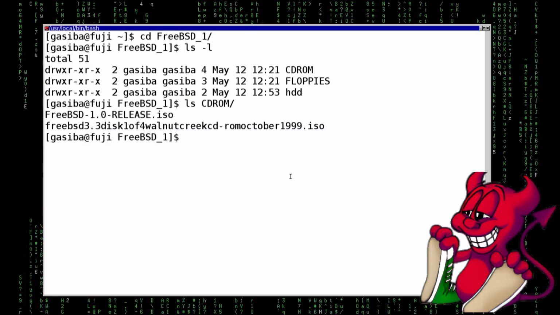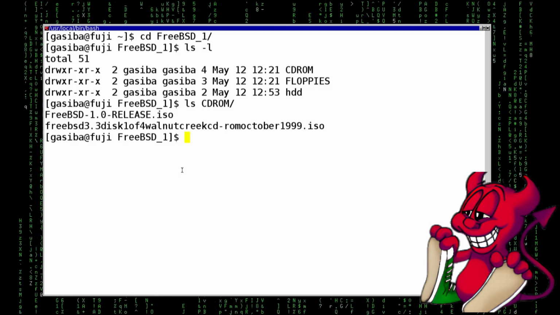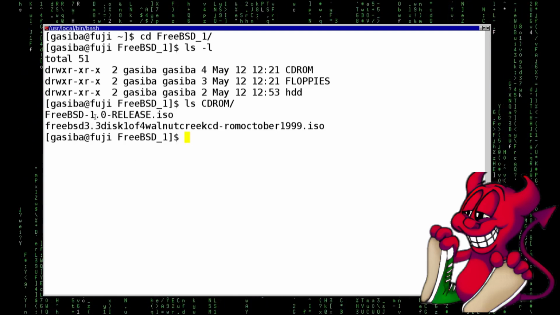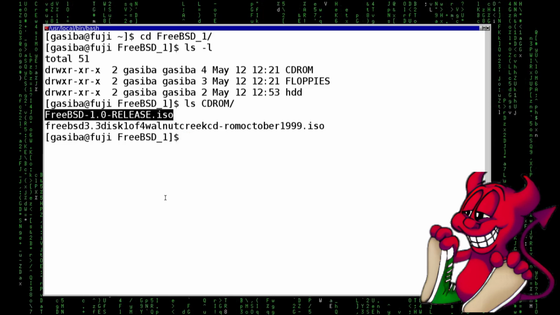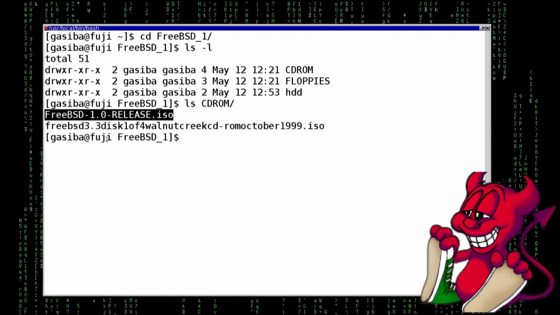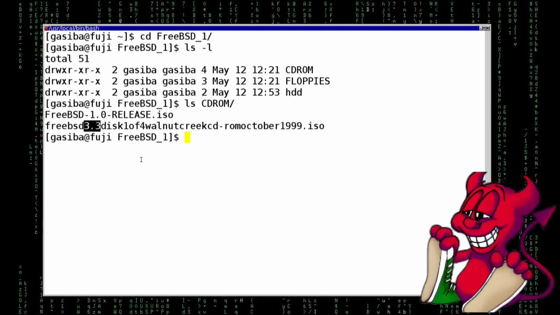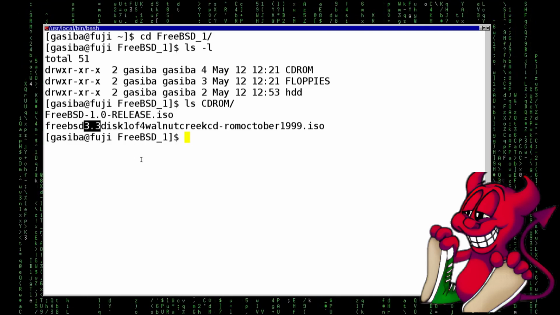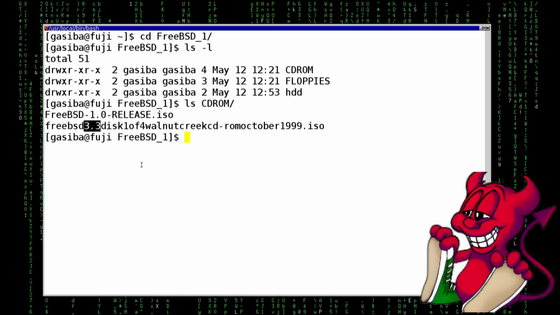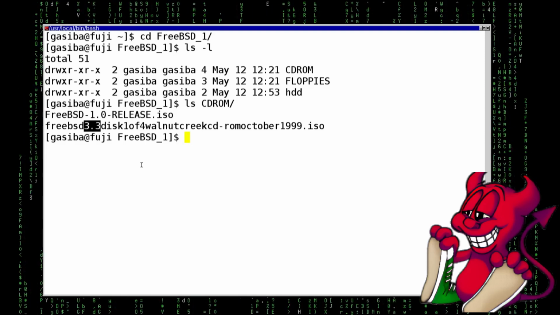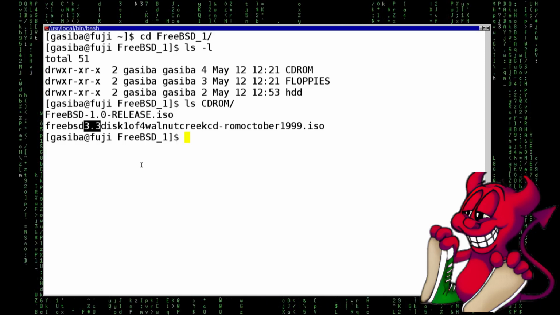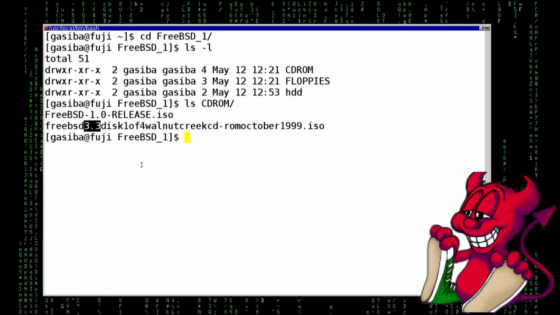In the CD-ROM directory, you can see I have two ISO files corresponding to two CDs, the first one being for FreeBSD version 1, and the second ISO file is for FreeBSD 3.3, the first disk out of 4 that I've downloaded from archive.org. I'm going to install the FreeBSD system on a machine using PCem.